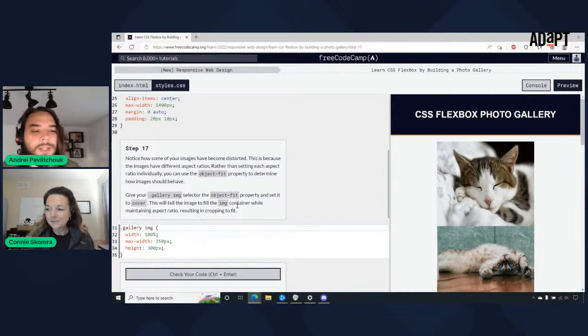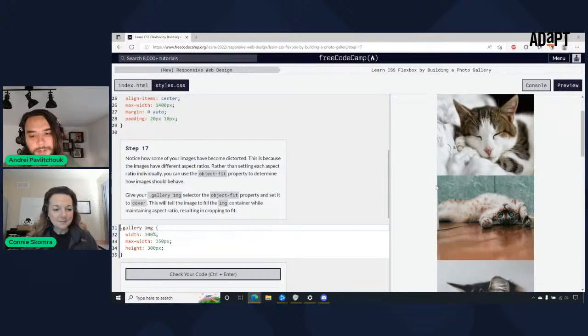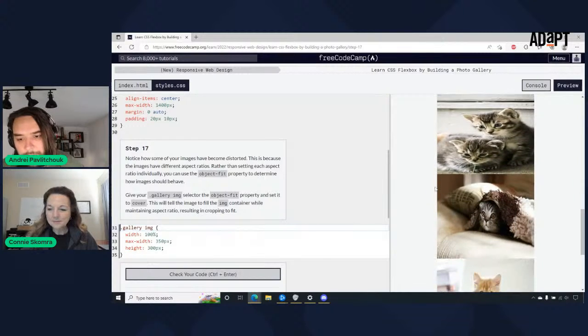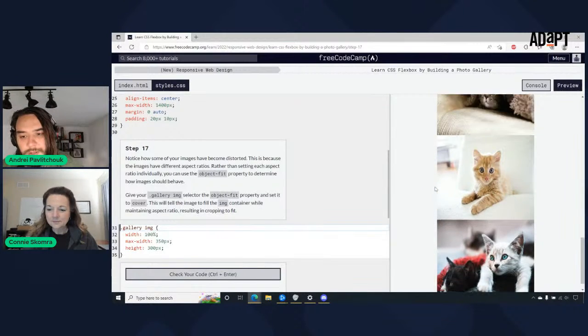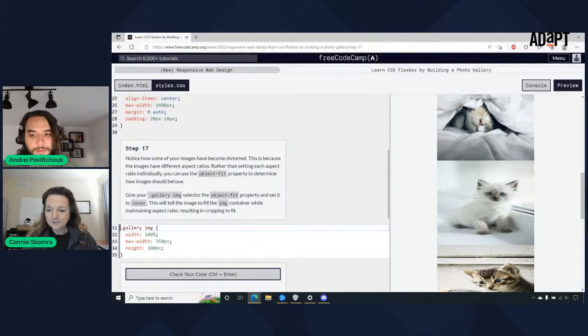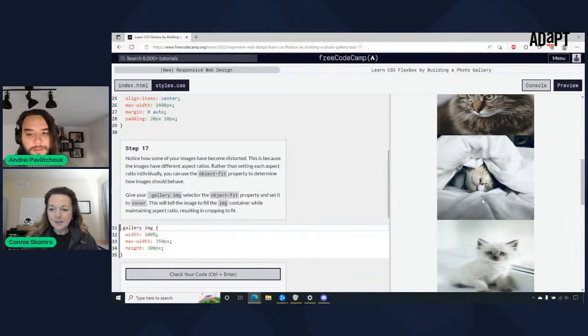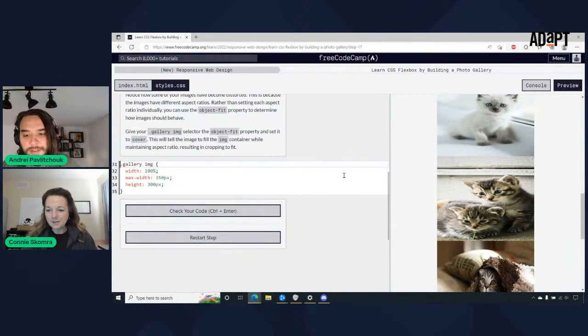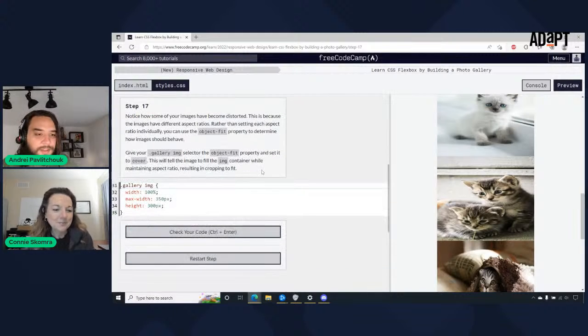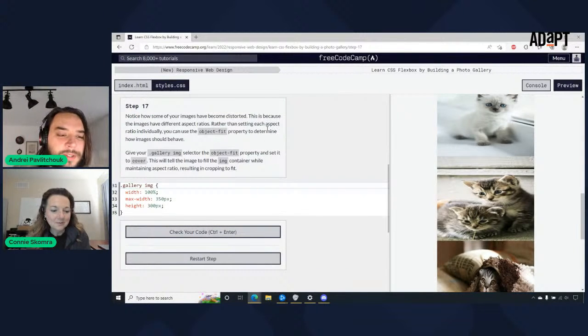So notice how some of your images have become distorted. This is because the images have different aspect ratios. Yeah, this one is definitely distorted, and the next one is really distorted too after that. Yeah. So notice how some of your images have become distorted. This is because the images have different aspect ratios.